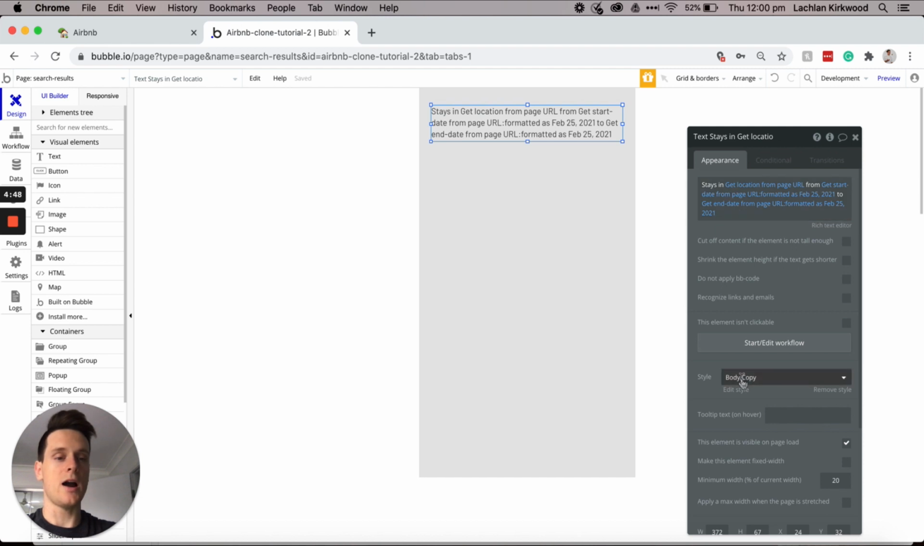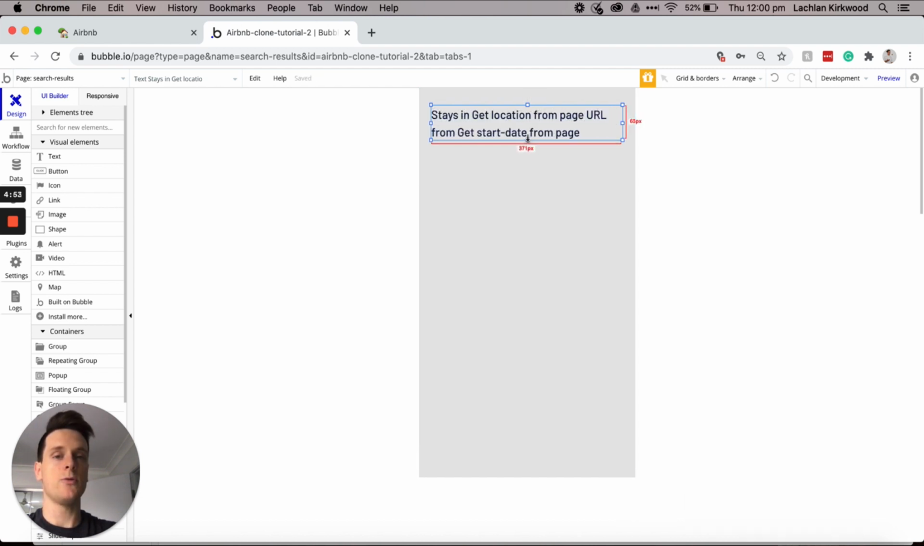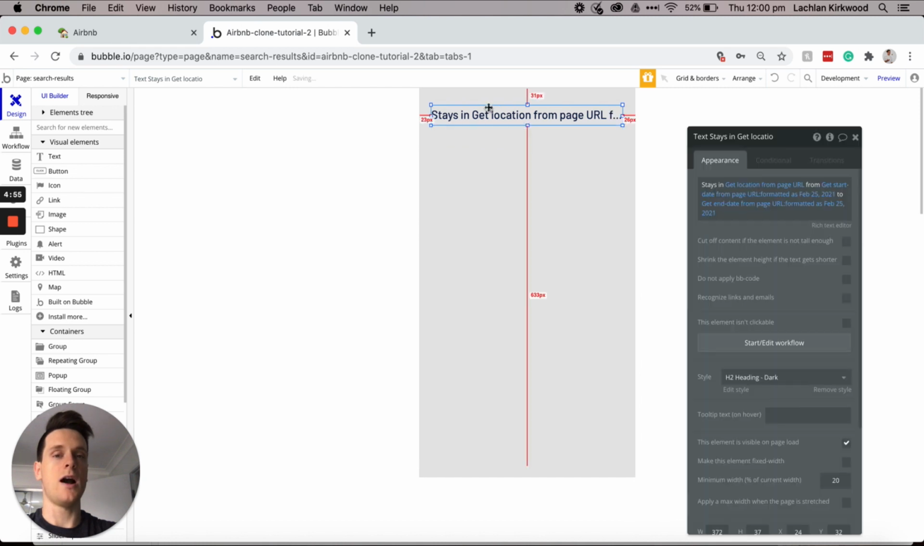Now I'll go ahead and update the style of this font to be a H2, and I will just reduce that to a single line, and it will expand downwards if it needs to display more information in that field.